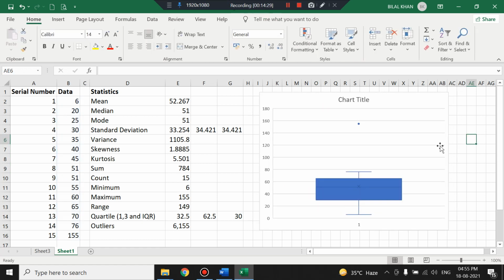So you can see what has happened. This is a very interesting chart, and it tells us a few things. This value that you see, the dot, is basically an outlier. So 155 from the box plot is an outlier. And what is this x that you see? The x is actually your mean. It is the mean value which you have calculated, 52.267. You can see this is your mean value, the same thing rounded off to the nearest decimal.